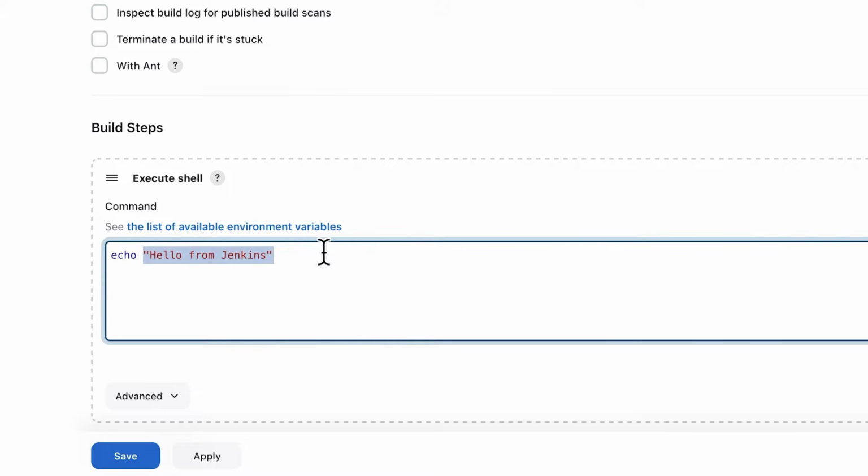We typically use echo in shell scripts as a way to display a message or sometimes to display the value of a particular variable. Throughout the course, we'll also learn other Linux commands that are useful while working with Jenkins and doing DevOps. Now, with this one, let's go ahead and save this configuration and run this job to see what happens. So I'm going to go ahead and click here on Save.